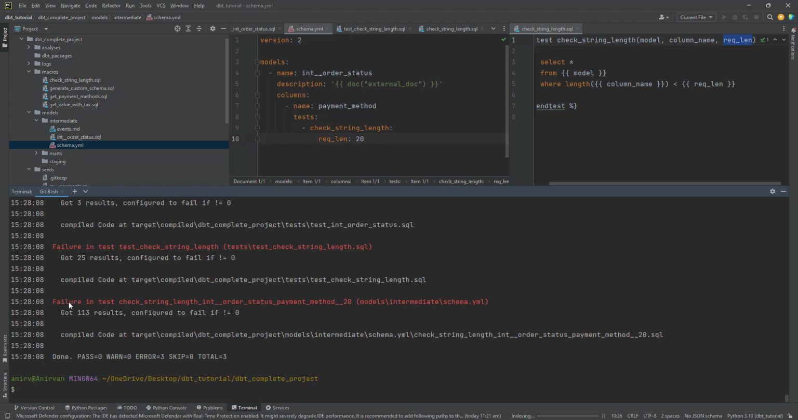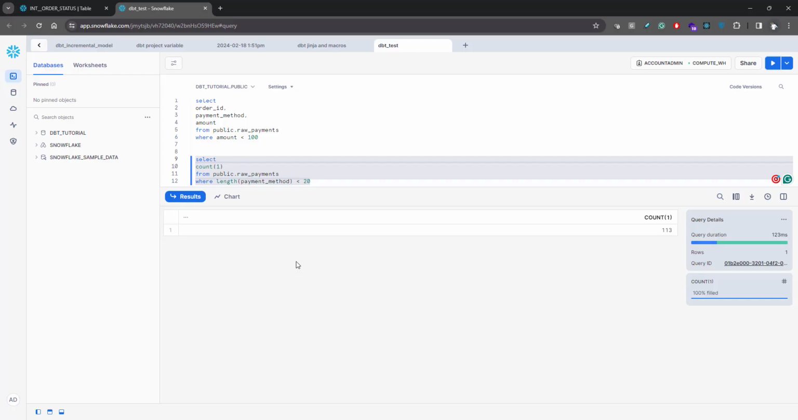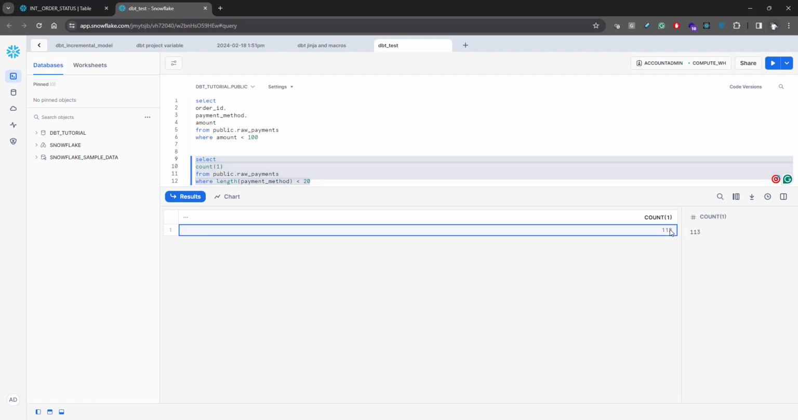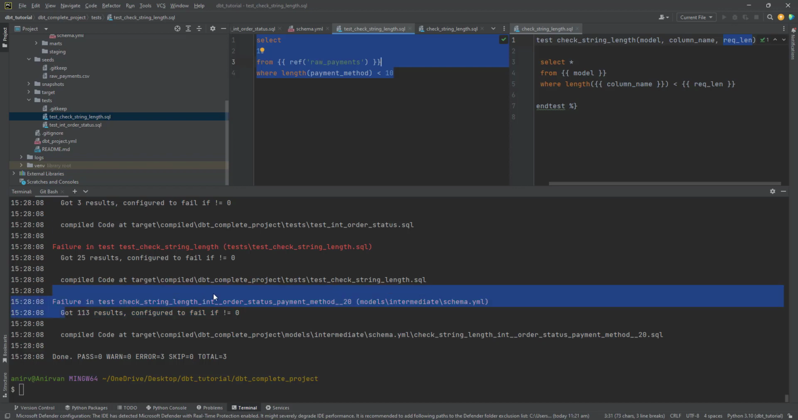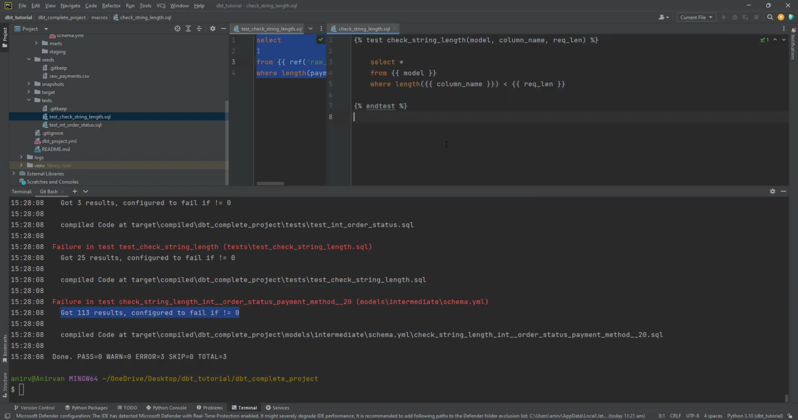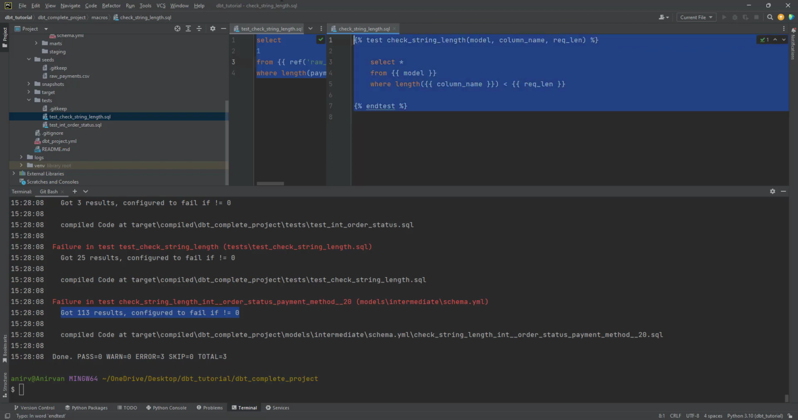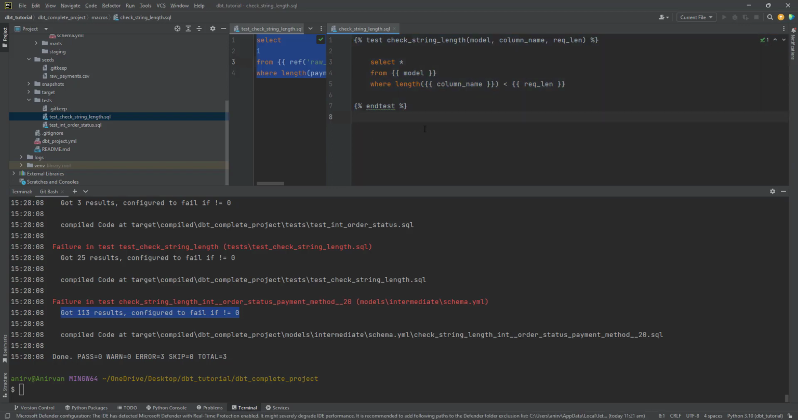So we see that this particular test has failed, saying I got 113 results. That should not be there, right? To verify this, you can just run this query in Snowflake and you will see that you got 113 results, right? So this particular test is fine. Using macros and tests is so easy, right? All you have to do is create a function and define your logic for when the test fails. For this example I have taken a very simple test, but you can apply any complex test that you want.